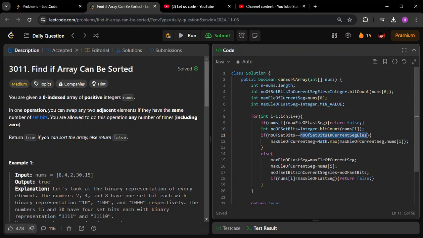Number of set bits equal to number of set bits of the current segment elements. What do I have to do then? I have to just update the max of the current segment elements to max of the previous max, comma, nums of i, because we are giving nums of i a chance to become the max of the current segment elements. That is the basic thing.